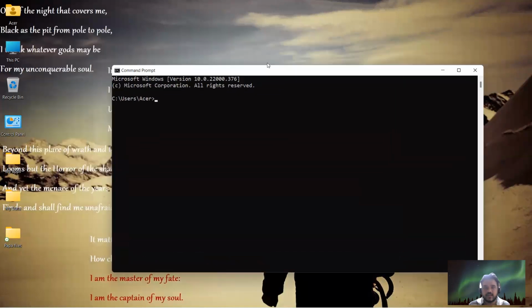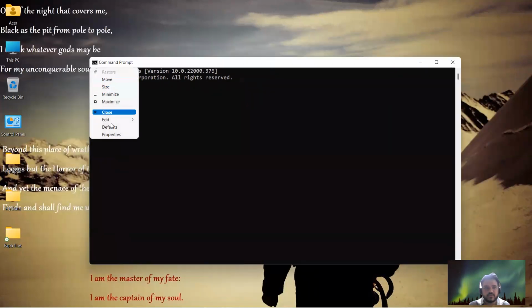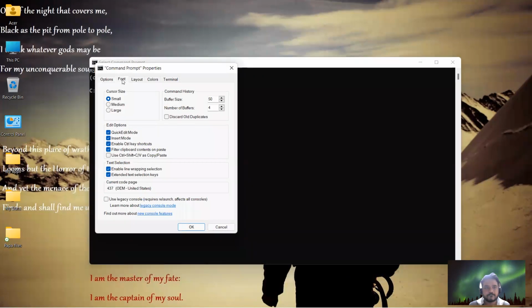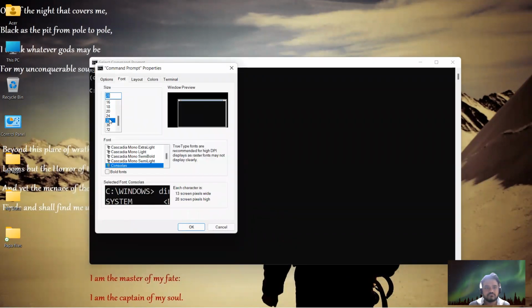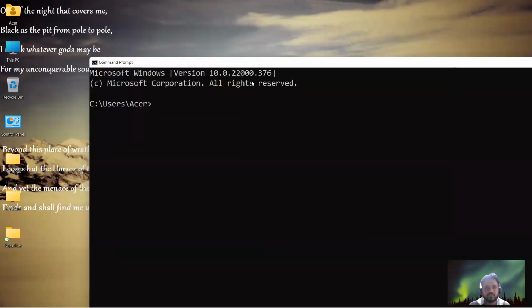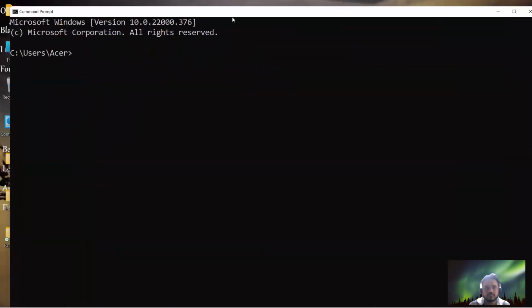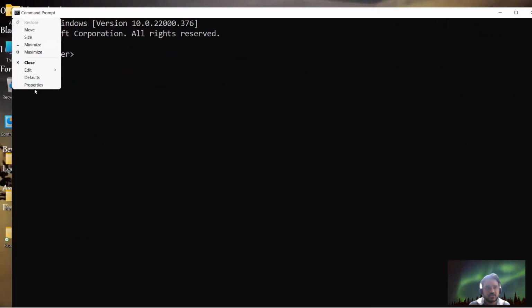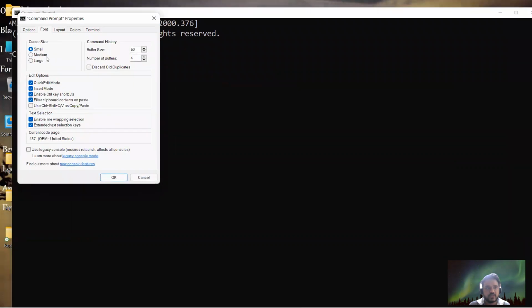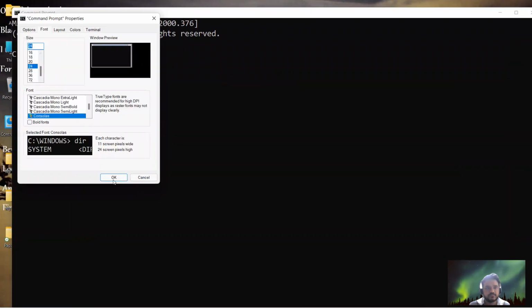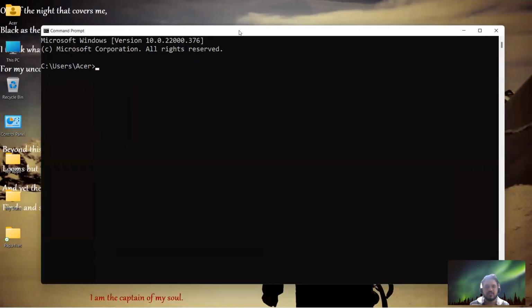See, so this is my command prompt. Just let me increase the font size. Okay. So I guess it's too much. Bear with me. So this is my command prompt.